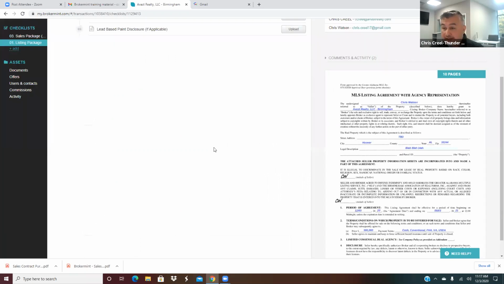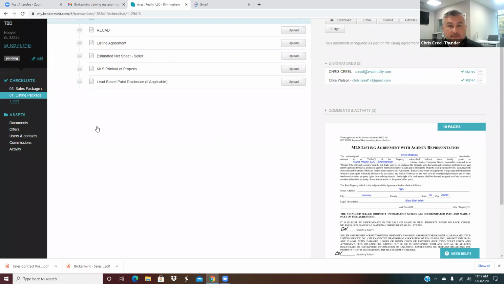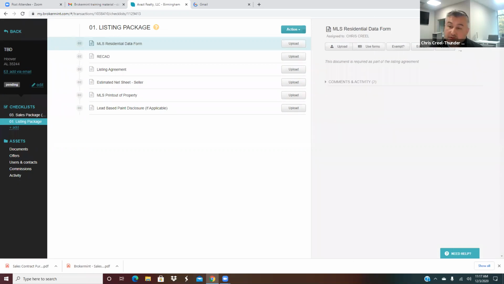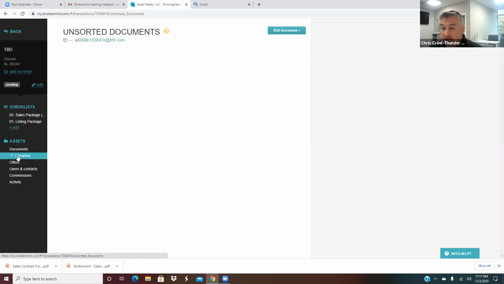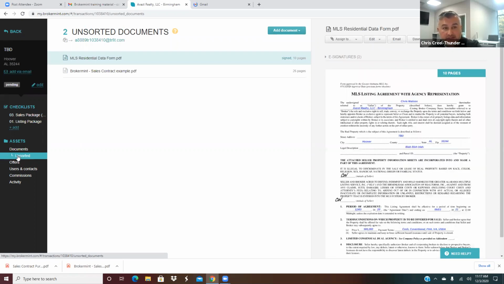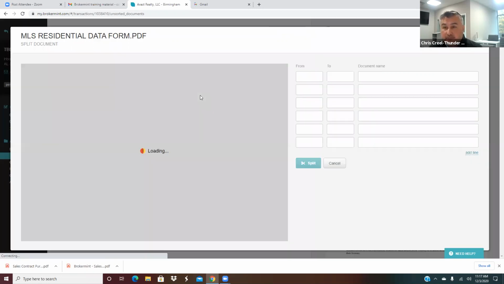Now that everything is signed, we can split this document out. This is how you'll do it. Each of these forms needs to be broken out. So we're going to unassign it, and it's going to go into the unsorted section. Because in this instance I used the residential data form, you'll notice up there it says MLS residential data form, sign, it's 10 pages. Now we're going to split it off and put everything in the respective place in the checklist. Go back to edit and split.